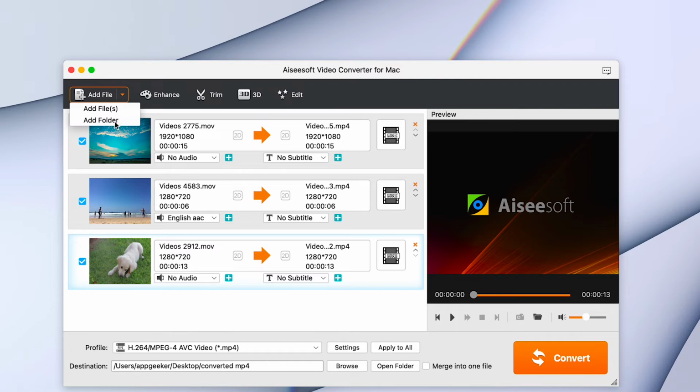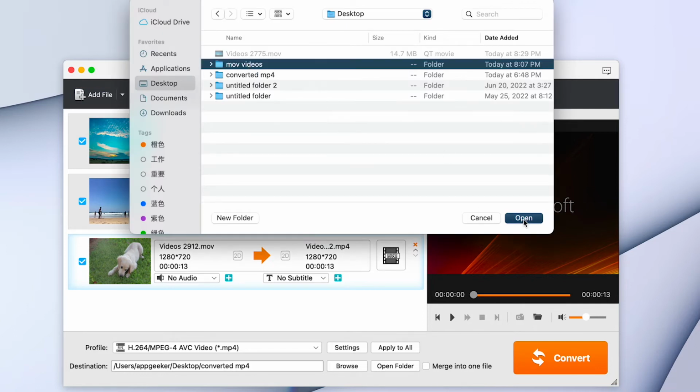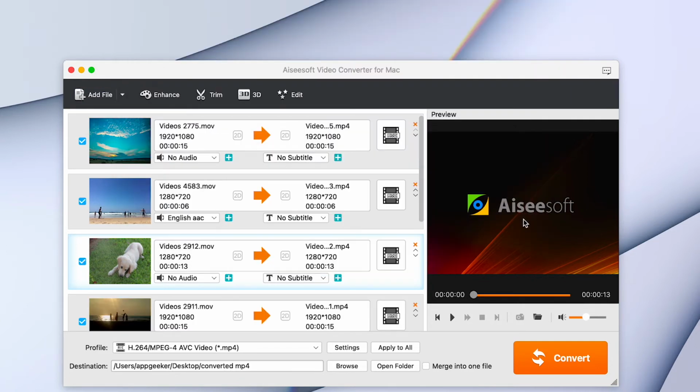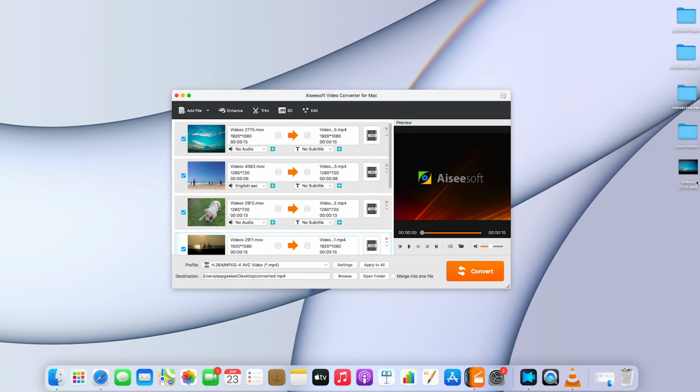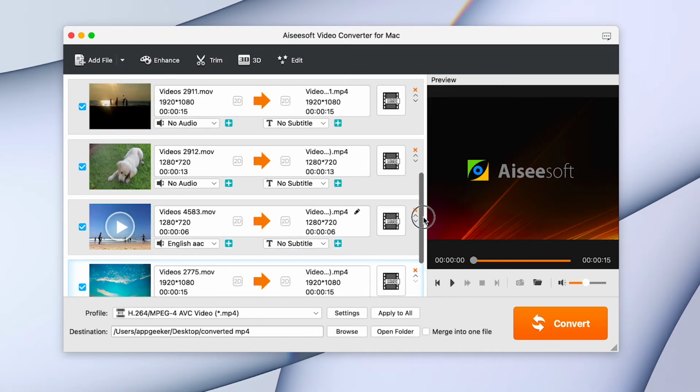And if you have the bulk of MOV files you want to convert to MP4, and you have put them in a folder, you can select Add Folder. It'll be more convenient. But if you have put your MOV file or folder on your desktop as me, you can simply drag what you want to convert and drop here. Now you can see all the MOV files and folders I added here just now.